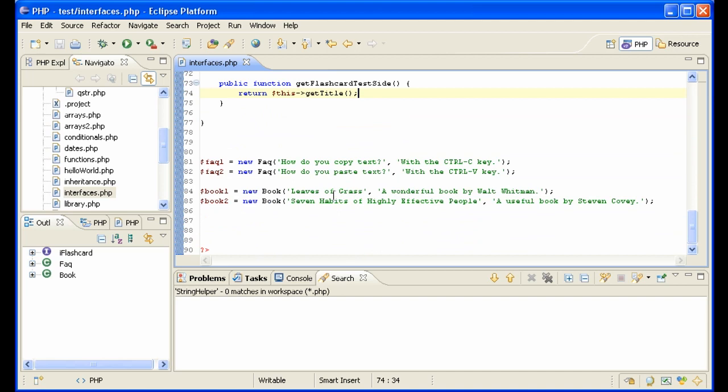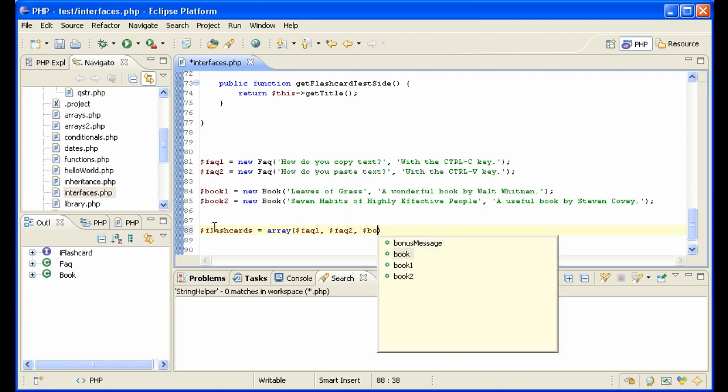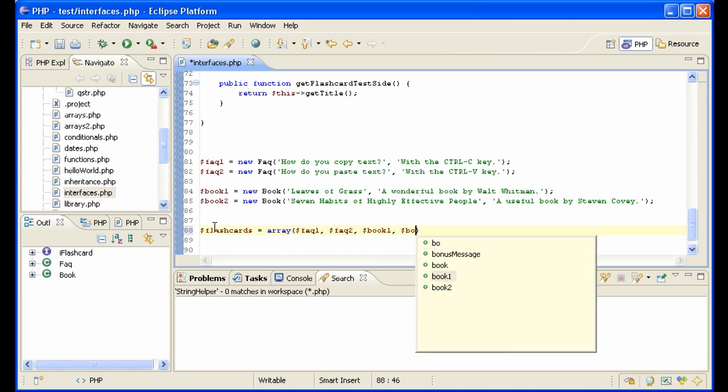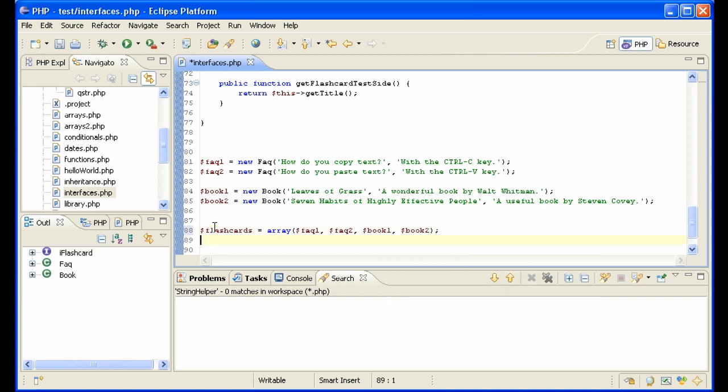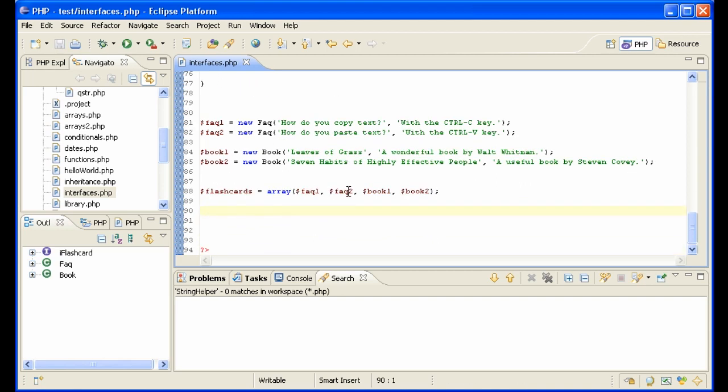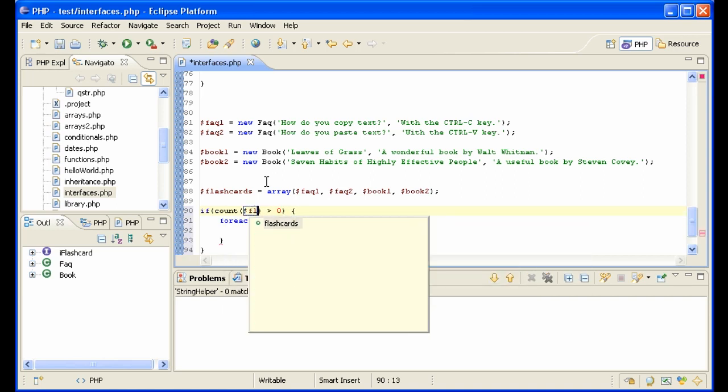So what are we going to do with all this? Let me show you. We're going to make an array of flashcards. Flashcards equals array. Let's just add them in: FAQ 1, FAQ 2, book 1, book 2. So now we have an array of 4 objects, and they all satisfy the interface IFlashcard. And so now we can treat them like flashcards, which is the great thing about interfaces. We know that they're going to have everything we need to treat them like flashcards. So I'm going to make a foreach here, foreach of flashcards.